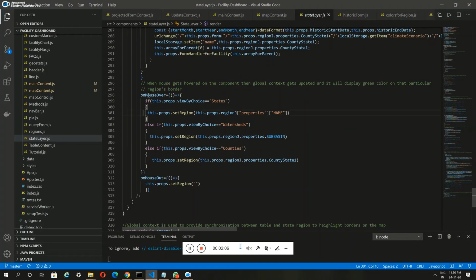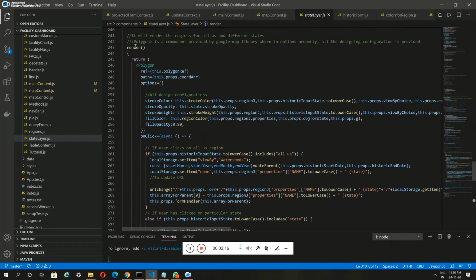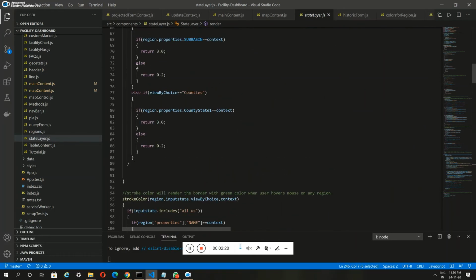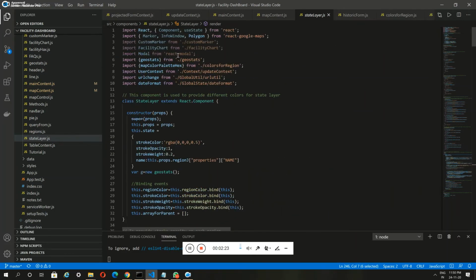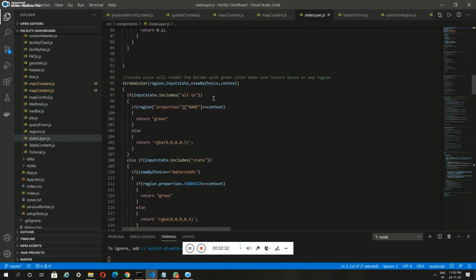So that is why, on mouse over functionality, I am going to call the set region method, in which I am passing the name of the region. This is the polygon component that I am using, which is inside the Google Maps. React Google Maps provides a polygon component which is responsible to render different state layers in this application.